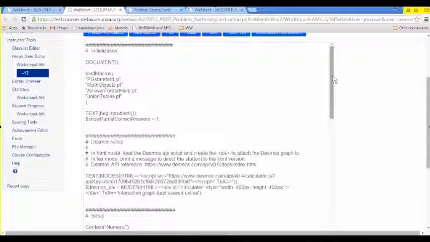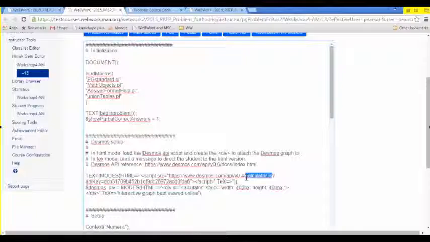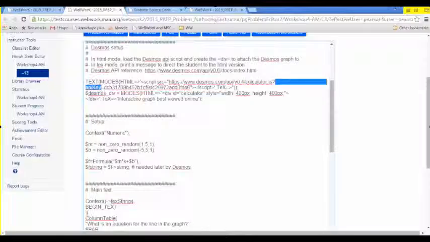Okay, so I didn't load anything, right? I'm literally pinging a server out in Desmos land saying, hey, send me this JavaScript, and I'm going to interact with you using your application programming interface.